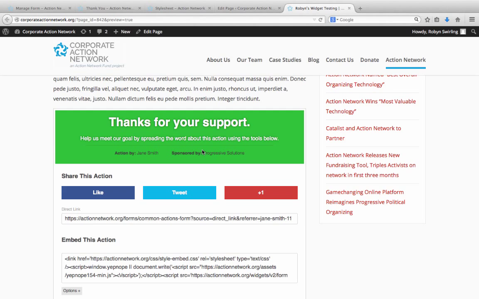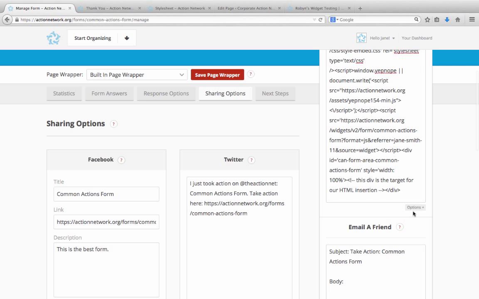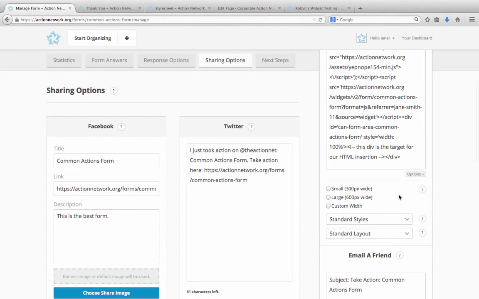When embedding an action, you actually have a few options for how it displays on your site. So let's go back to our management page. Under the embed code, you'll see this little gray options box. Click here, and you'll have the chance to change the widget. Our default widget, the one you just saw embedded, is our standard styles. This means it has a box around it and the white background. If you want a widget that has a transparent background and less styling, you can choose Layout Styles only. If you'd prefer none of our styling on it and want to do all of it yourself with CSS, choose No Styles.